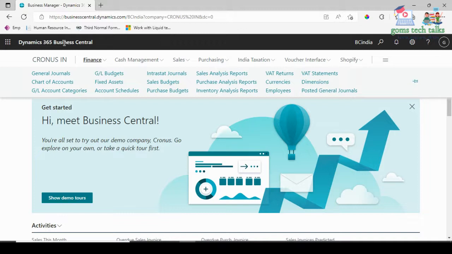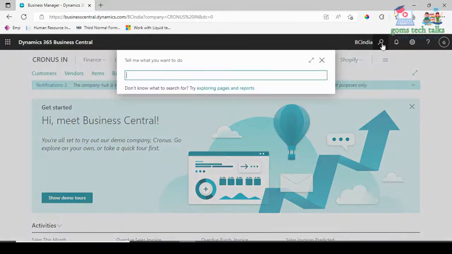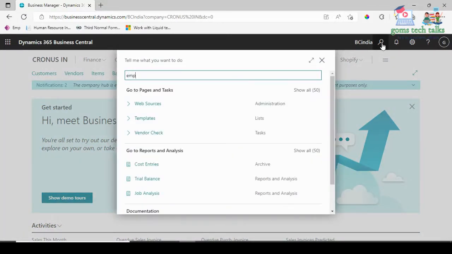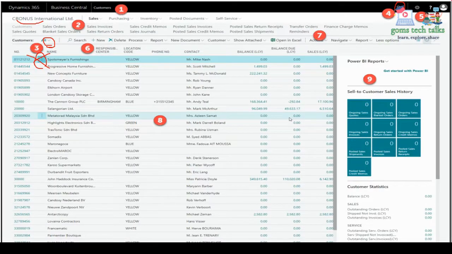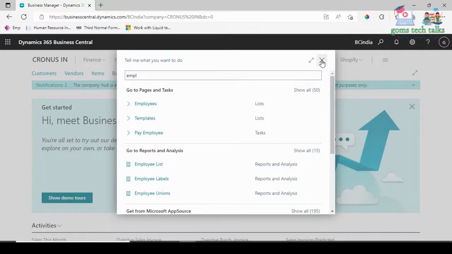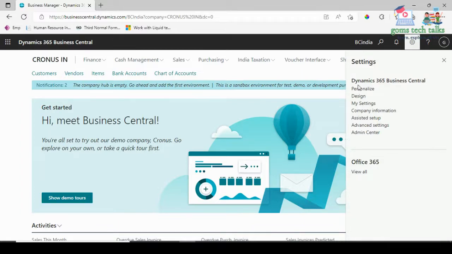Since it's the role center page, it is not showing any table names over there. And this is the search field. You can directly go and search for any table which you are looking for, and it will show the available pages for you. This is the search page. And this is the settings button, which provides access to a general set of menu options. It provides access to some basic application information and administration functions as well. You can just click here. These are the basic settings. You can see personalized design, my settings, everything is here.